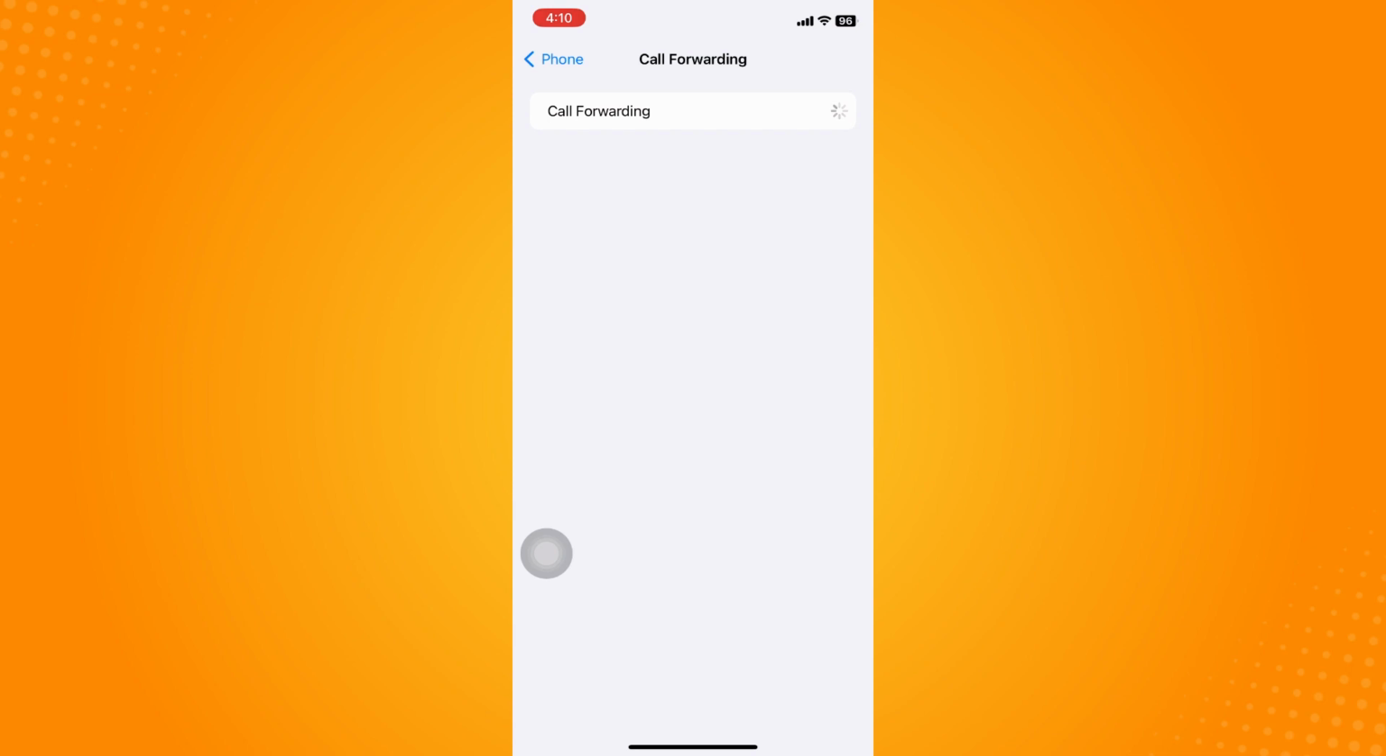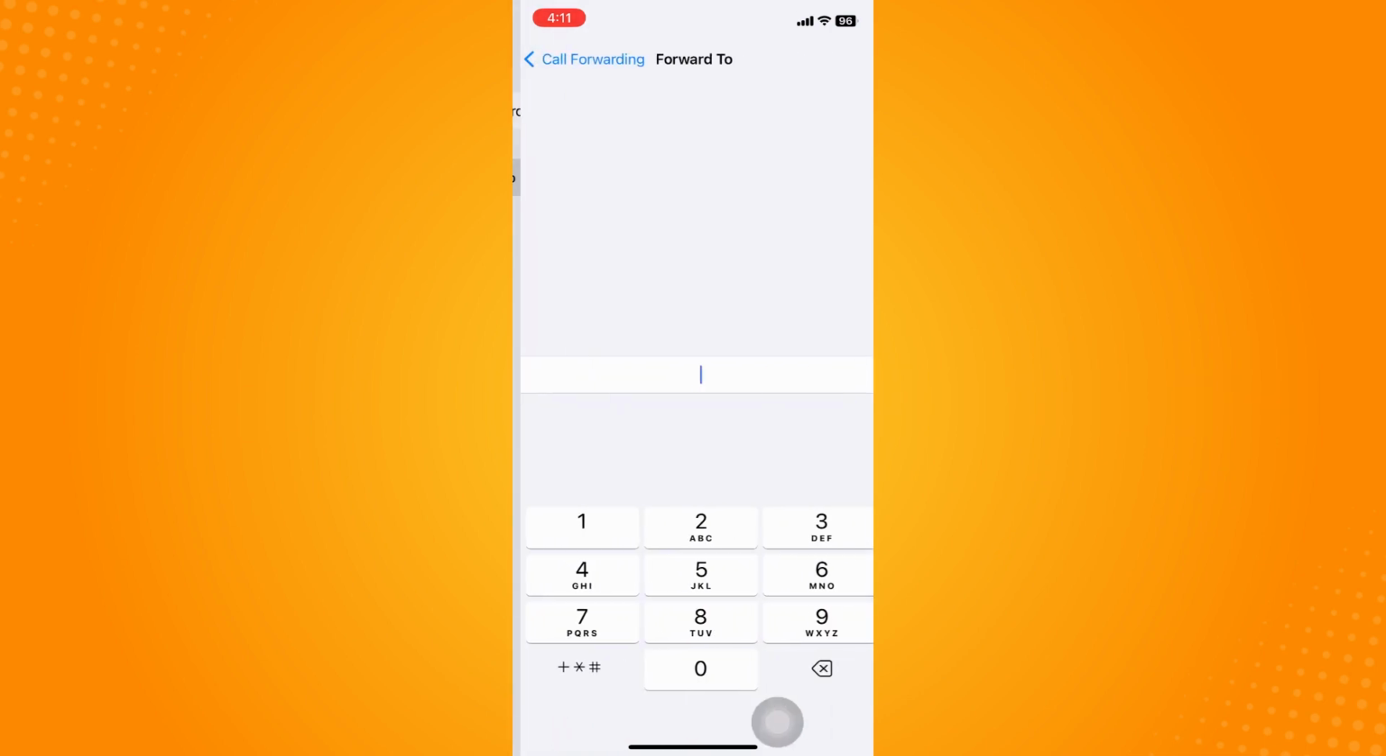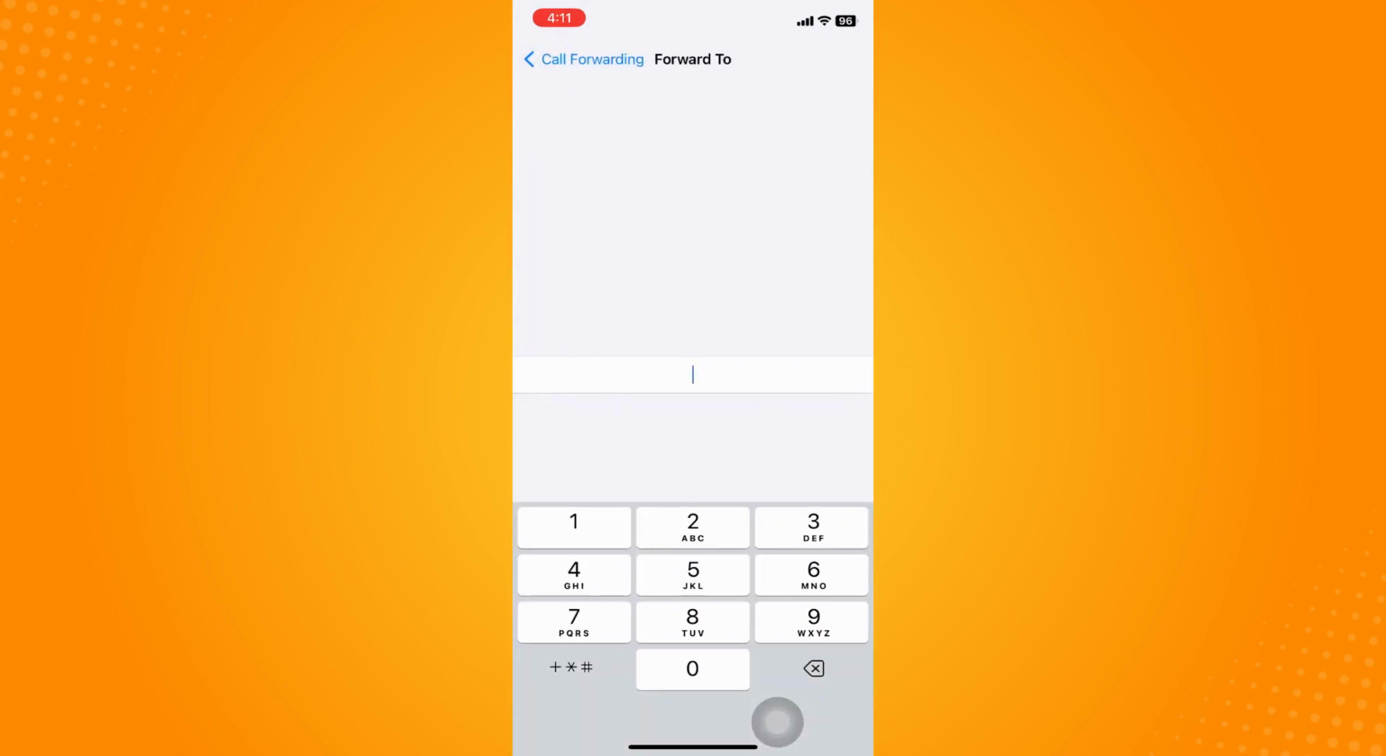Now here, there is no specific option where you can turn that off, but the best way for you to redirect or forward your voicemail to another phone instead of your phone, for example, if you're traveling and you want to use the other phone that you have, is to tap on Call Forwarding here and then Forward To, and then of course put the number there.